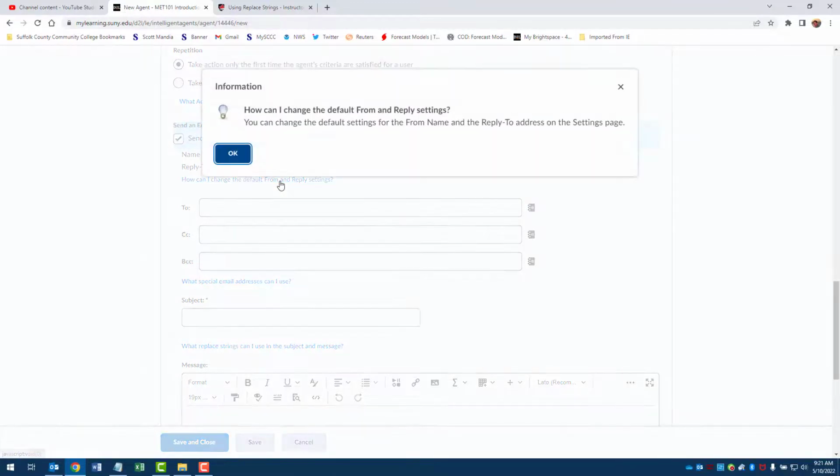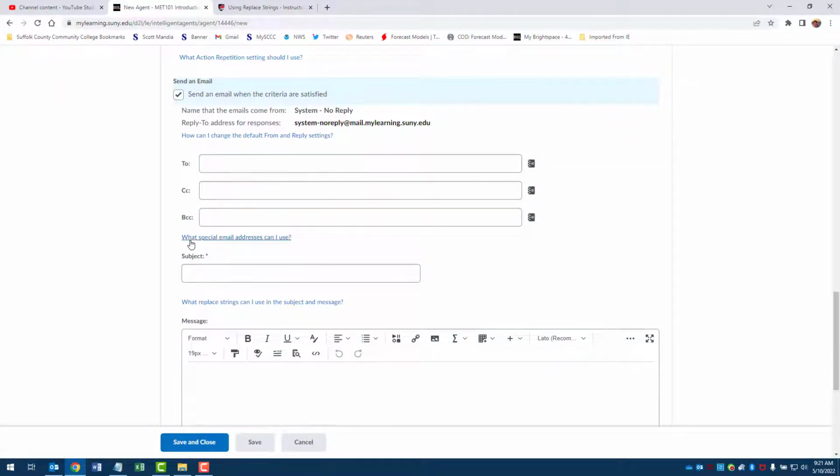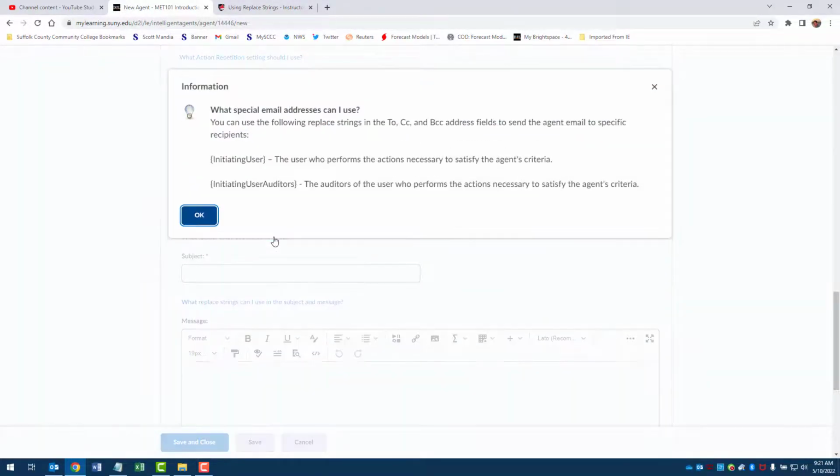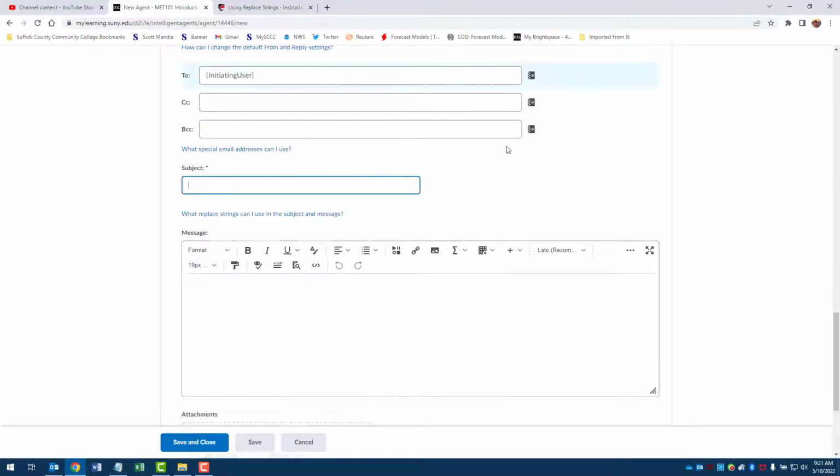Okay, and now here it says how do I change the default from and reply. So if you click on that, you can change it. Oh, this is what special email addresses can I use. So this is what you want here, initiating user, which you can just copy. All right, so that goes here. Subject: not logging in for 48 hours.